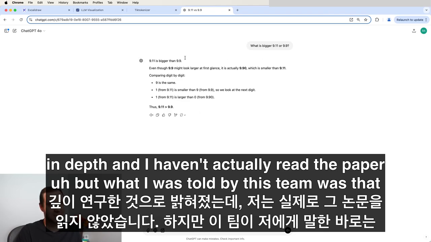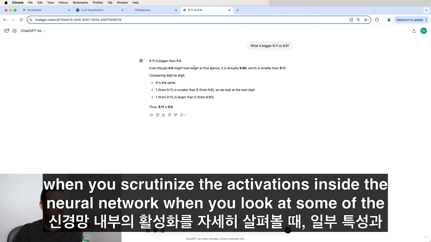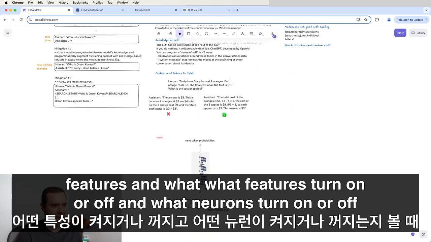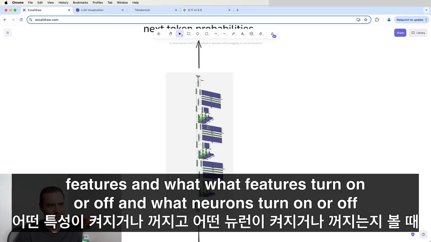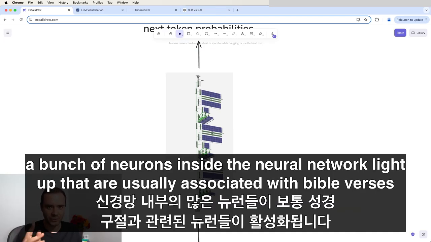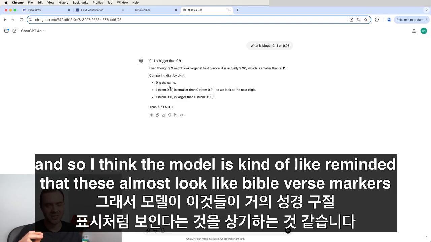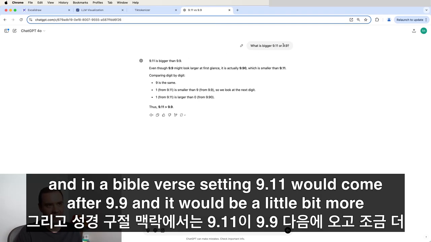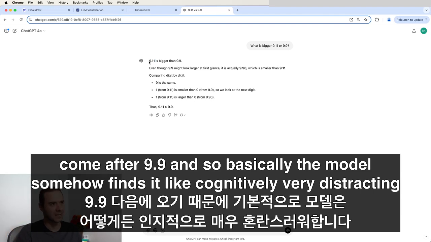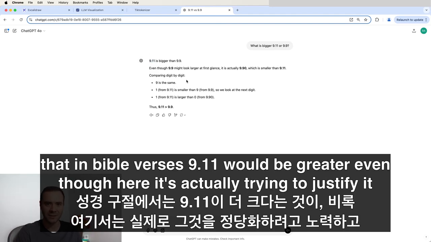It turns out that a bunch of people studied this in depth, and I haven't actually read the paper, but what I was told by this team was that when you scrutinize the activations inside the neural network, when you look at what features turn on or off and what neurons turn on or off, a bunch of neurons light up that are usually associated with Bible verses. So I think the model is reminded that these almost look like Bible verse markers. And in a Bible verse setting, 9.11 would come after 9.9. So the model somehow finds it cognitively very distracting that in Bible verses 9.11 would be greater.